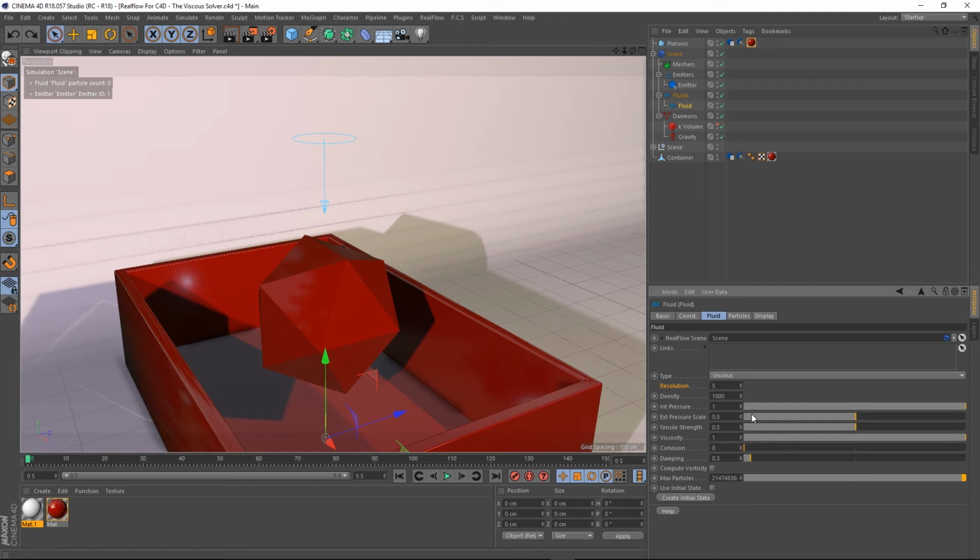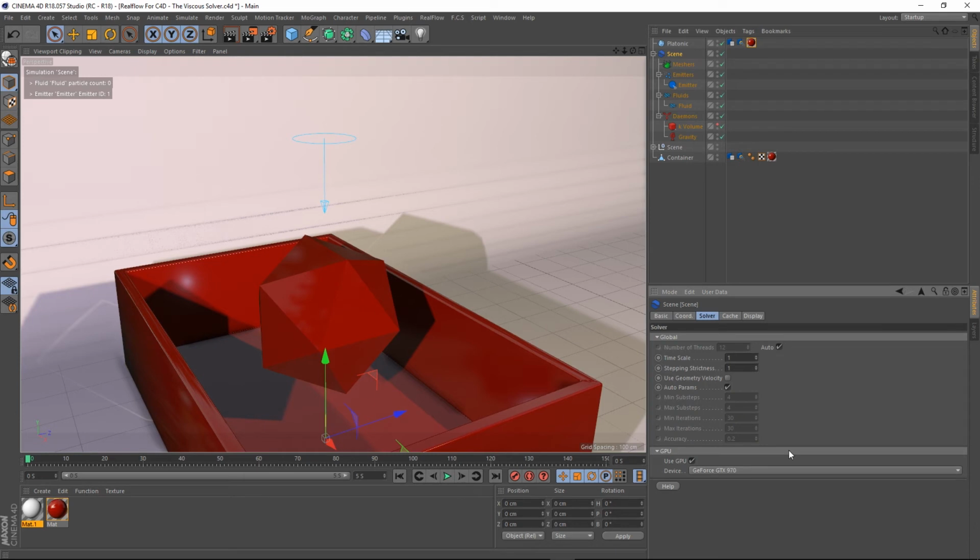So if we've got an external pressure of this, we can actually go to the scene, go to the solver, and you've got these auto parameters. But if we turn this off, we can actually affect some of these. So you can mess with the substeps and the iterations, a lot like the dynamics that are built into Cinema 4D.